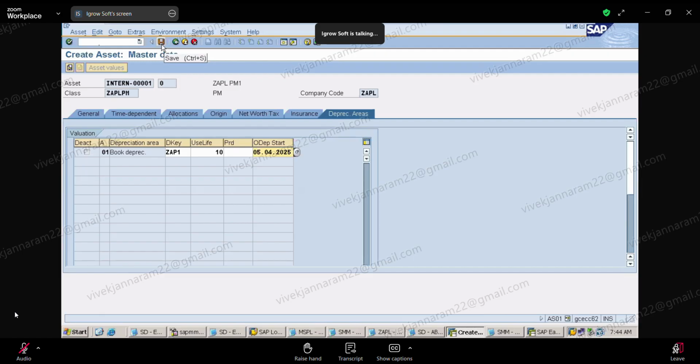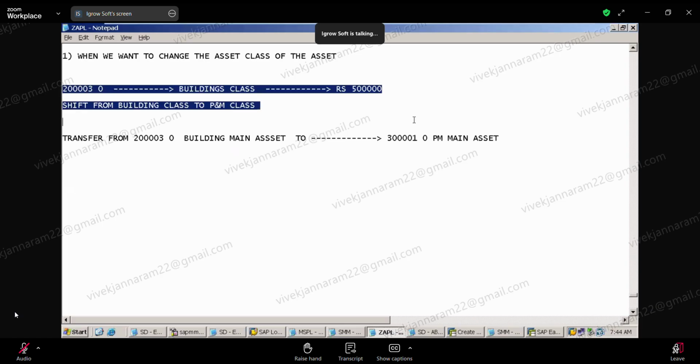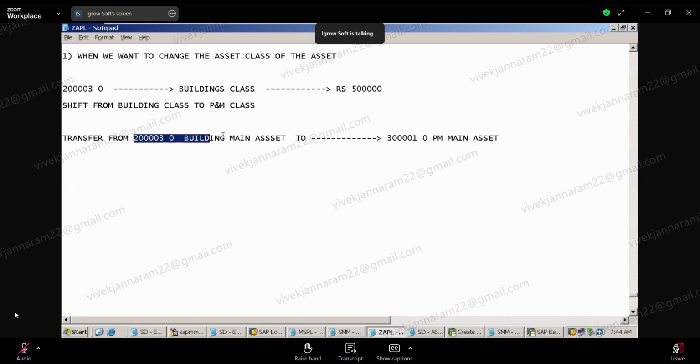So now this is already created. What is the number I got now? I got 3,10,000. Now I am transferring from 2,30,000. In 2,30,000, 5 lakhs rupees is the value. This I want to move from 2,03,000 building asset to 3,01,000 plant and machinery asset. Okay. Let's do that.